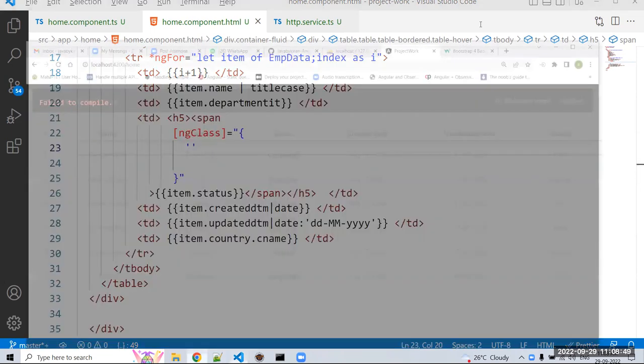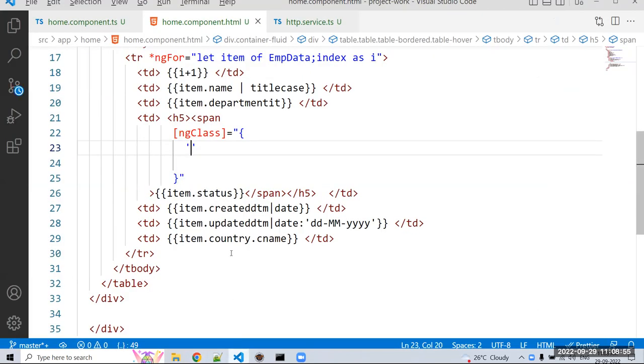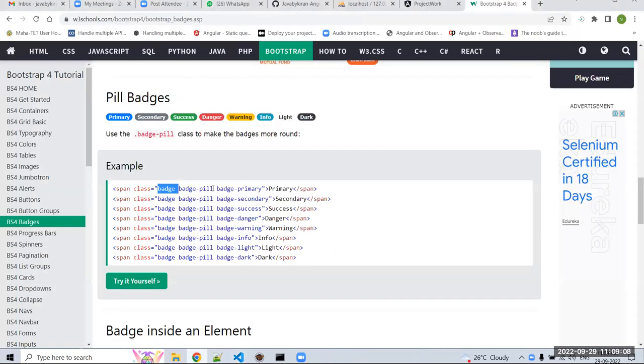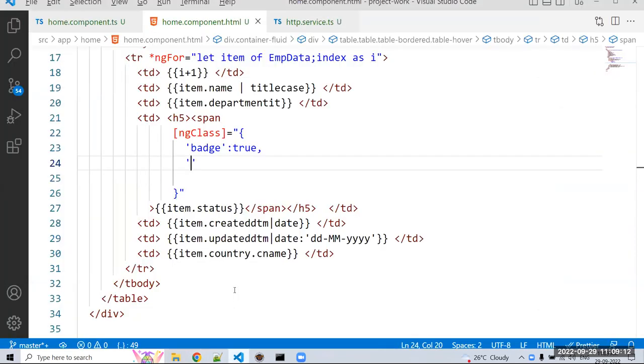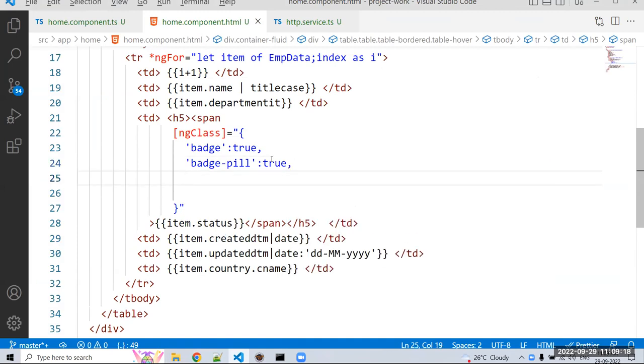Now your first default class is badge. I want to use the default class first, so initially that class should be applied. So we can just mention true here. It is continuously applied for that class. Second class is which one? This is badge-filled. So that class also I want to apply. So we use badge-filled, and mention that it is applied by default, so make it true.